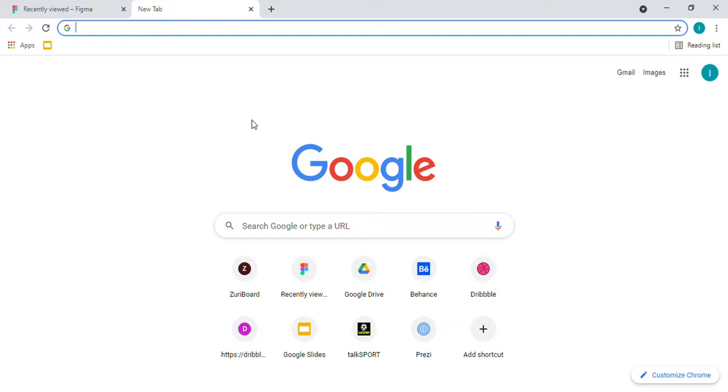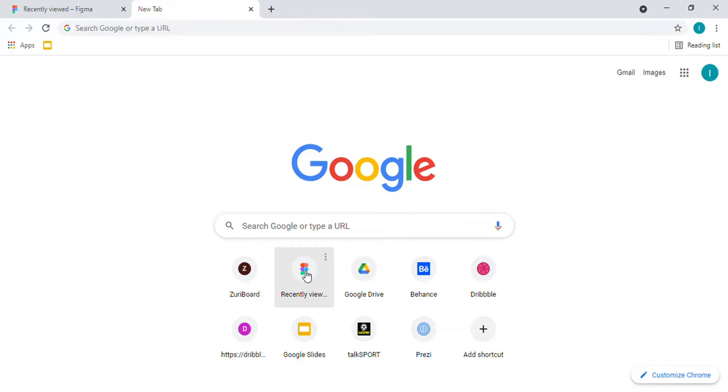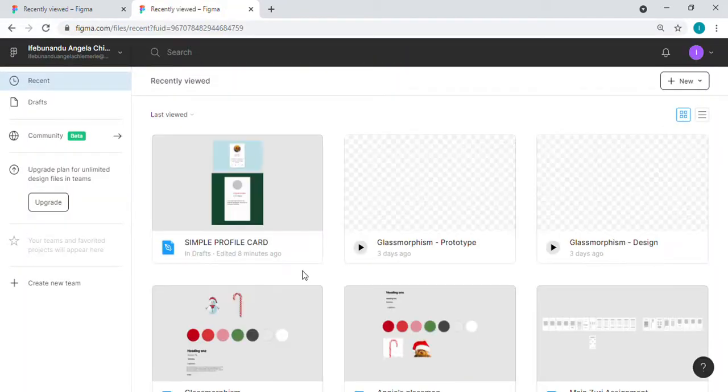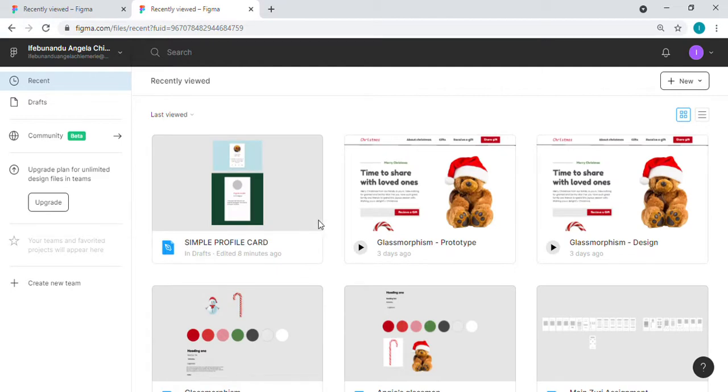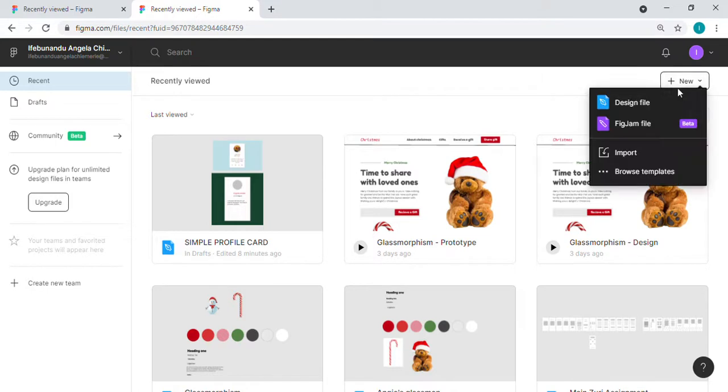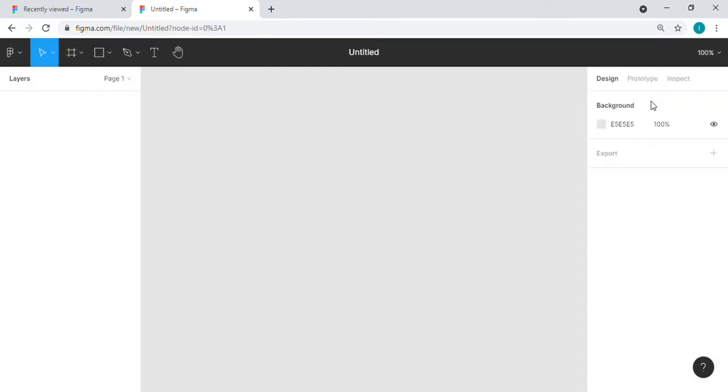Since I already have an account, I'll just click on my Figma page and it opens up my home page to me. These are some of the designs I've already done, and you just come to this side, click on design file, and it ushers in a workspace for us. This is where the whole magic happens. This is where all those beautiful designs, not all of them anyways, but a lot of people use Figma.